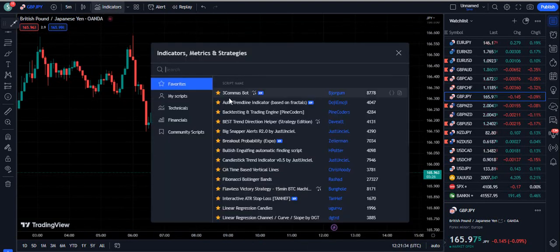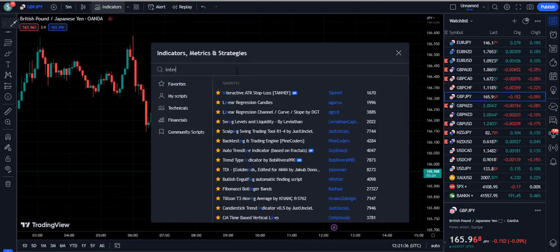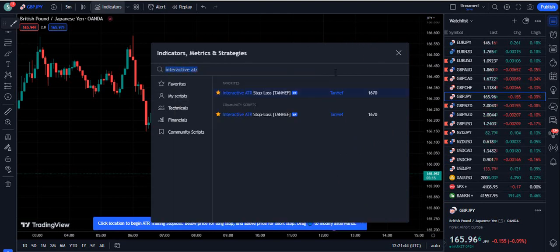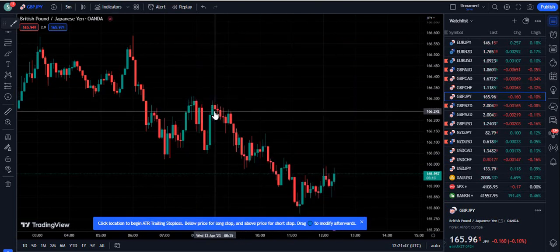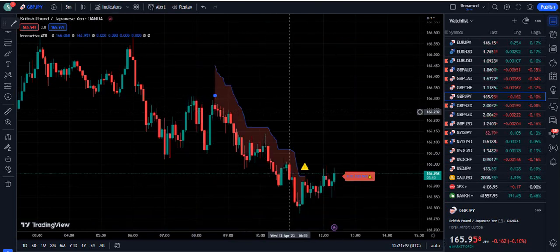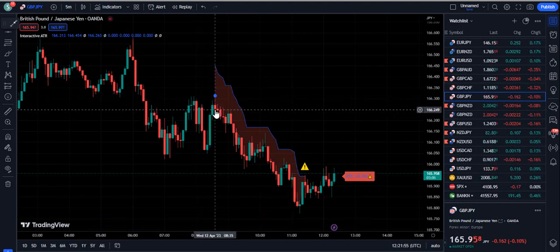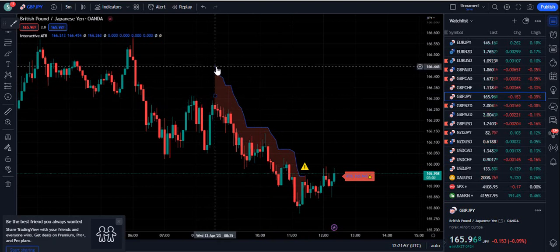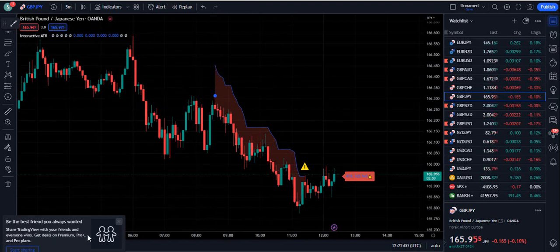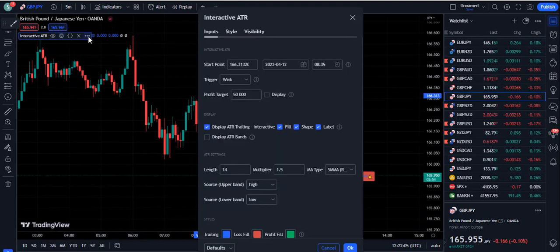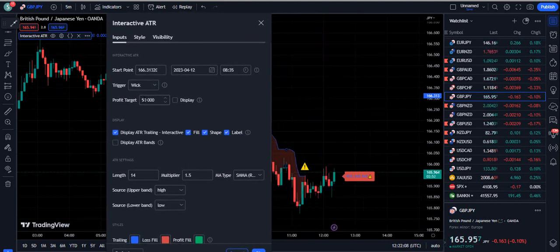Let me go to the indicators again, and we need to write interactive ATR. It is better to copy this one so that you can attach it again. For example, if you are going to sell on this candle, you will set it up here. Now you can see that after the close of this candle, this becomes your entry, and it has provided you with the stop loss here. One more good factor about this indicator is that if we go to the settings, we have a take profit target as well, which is 50.000.